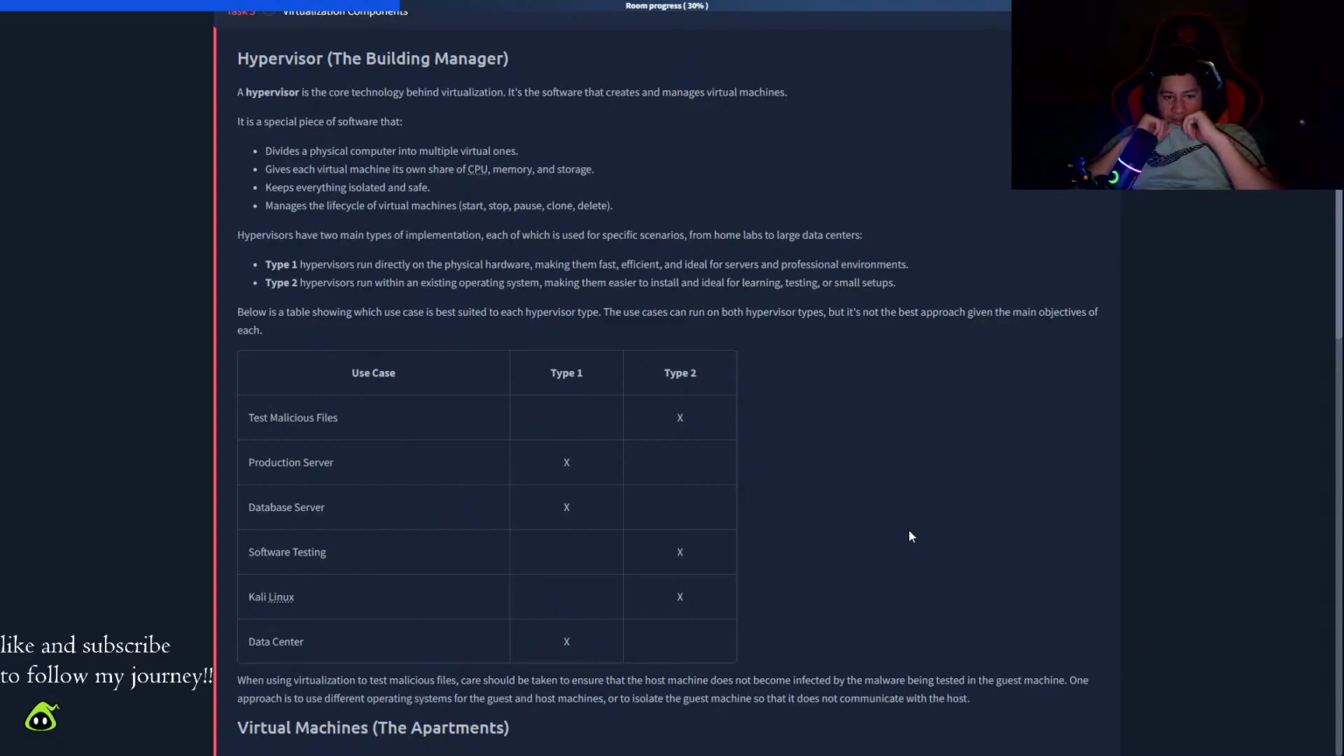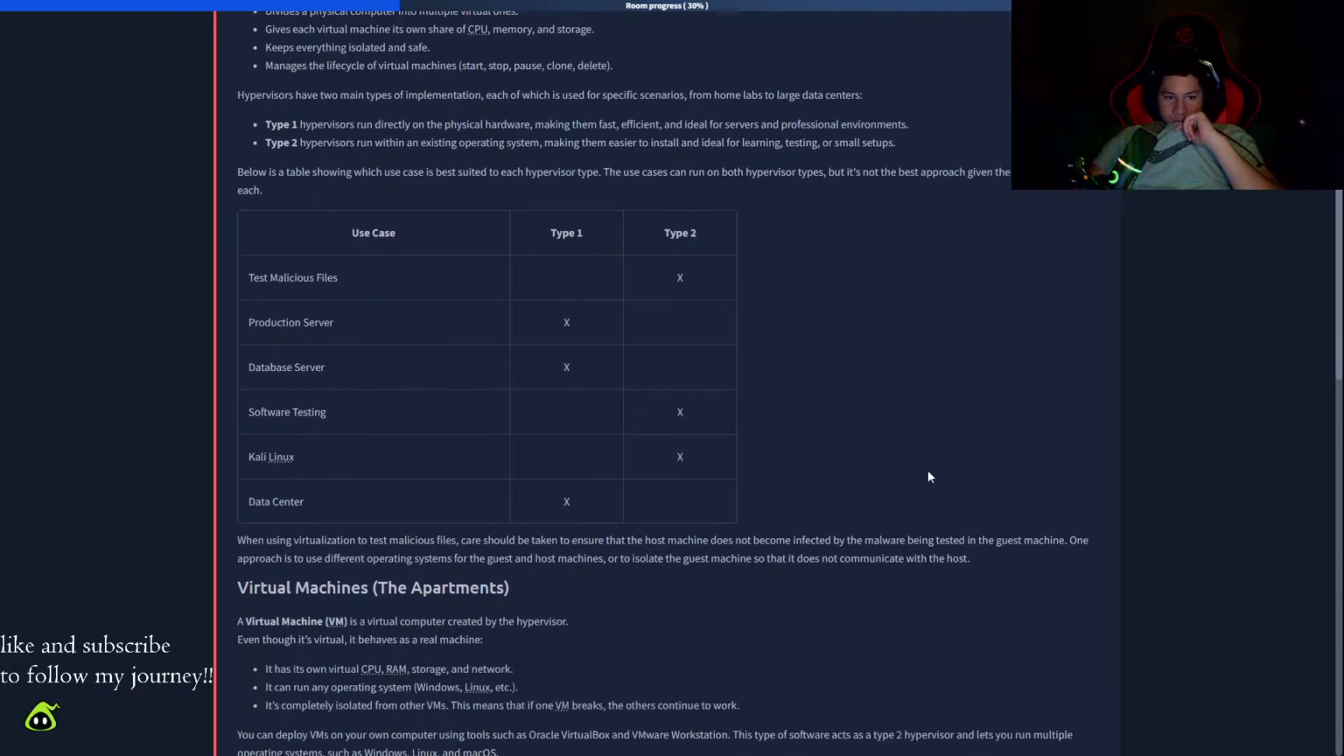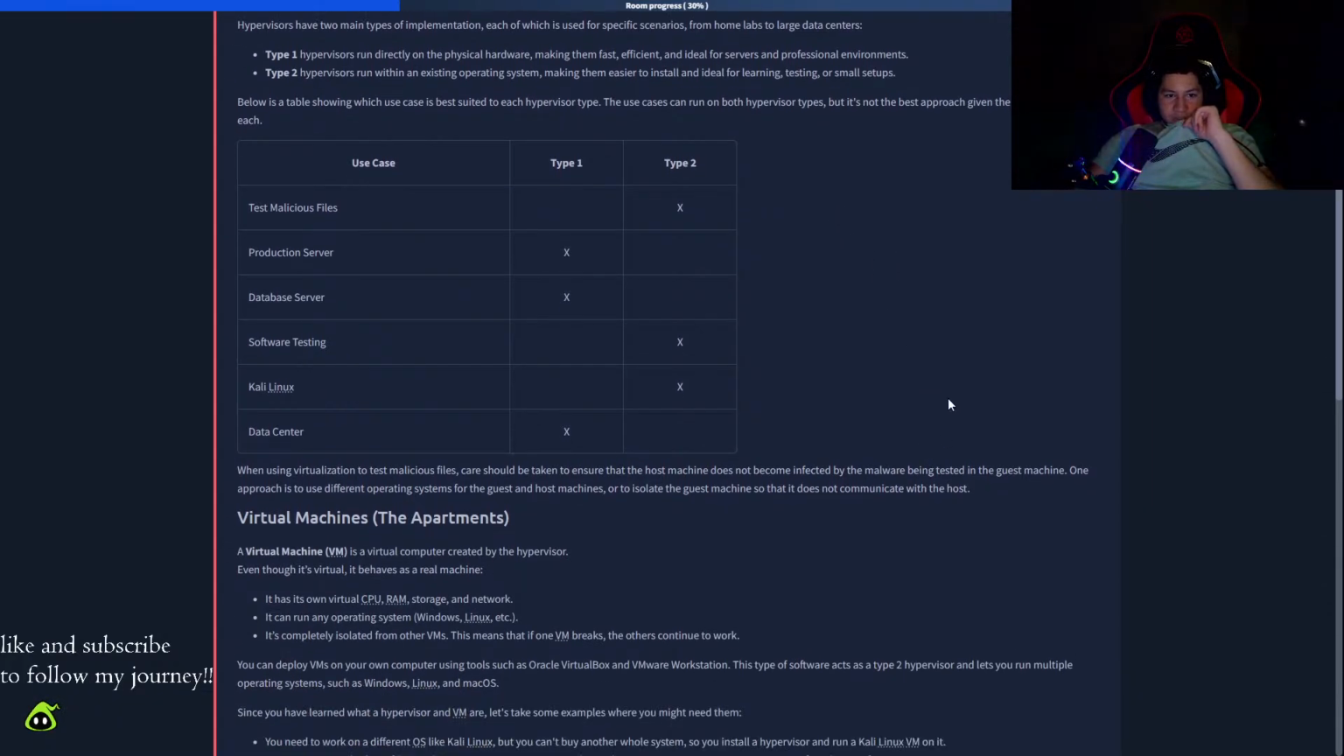Hypervisors have two main types of implementation, each of which is used for specific scenarios, from home labs to large data centers. Type 1 hypervisors run directly on the physical hardware, making them fast, efficient, and ideal for server and professional environments. Type 2 hypervisors run within an existing operating system, making them easier to install and ideal for learning or small setups. Below is a table showing which use case is best suited to each hypervisor type.